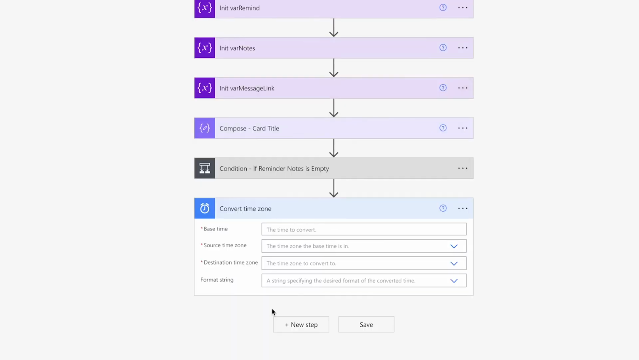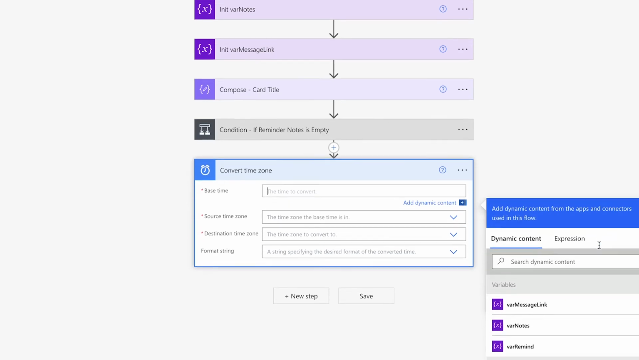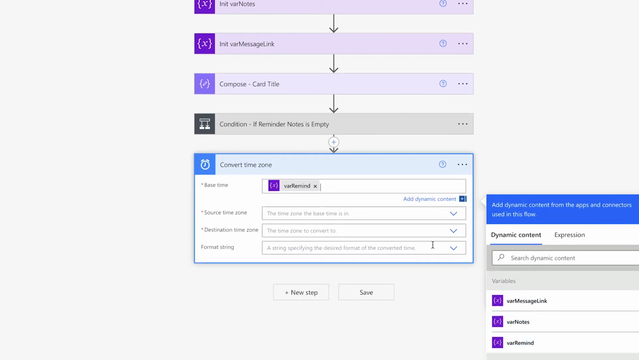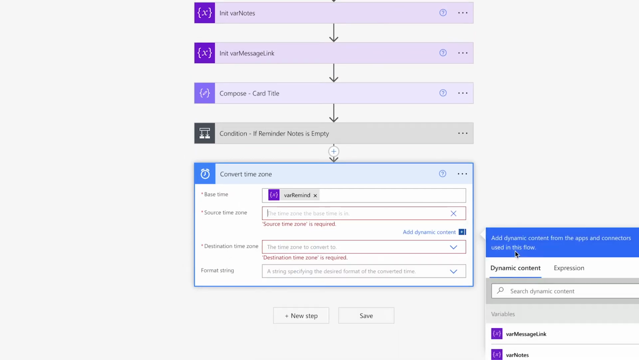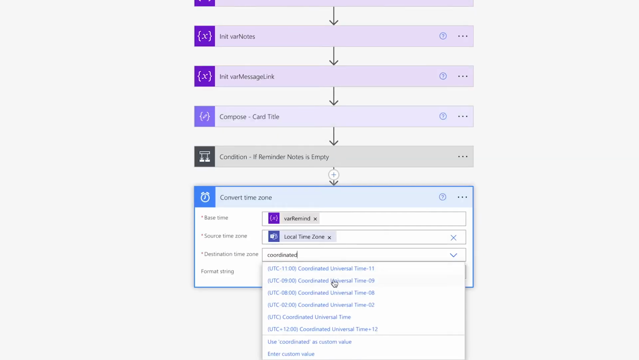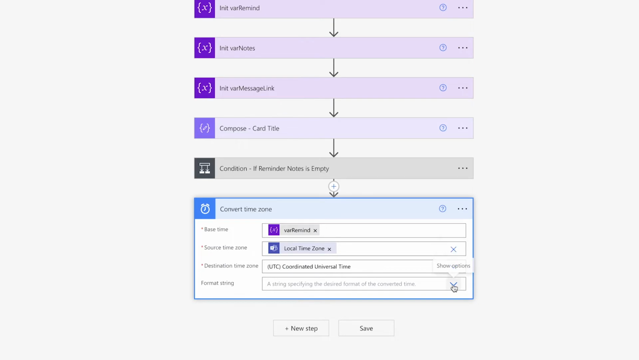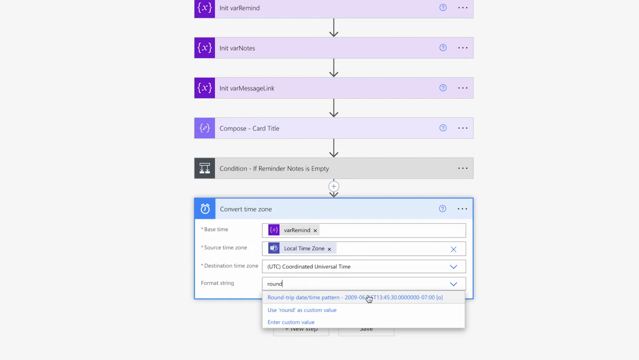Next, we're going to add a convert time zone action. For the base time, we're going to grab the reminder date time variable and insert it here. For the source time zone, we're going to scroll to the bottom and select dynamic content. Search for local time. For the destination time zone, we're going to search for coordinated universal time. For the format string, we're going to search for round trip.